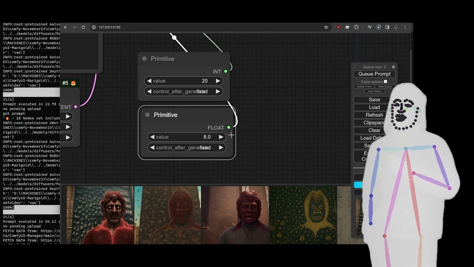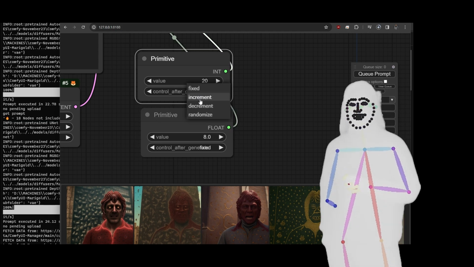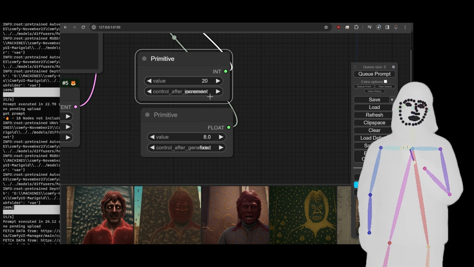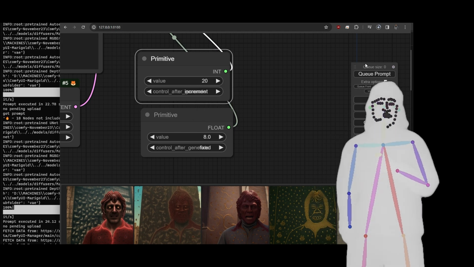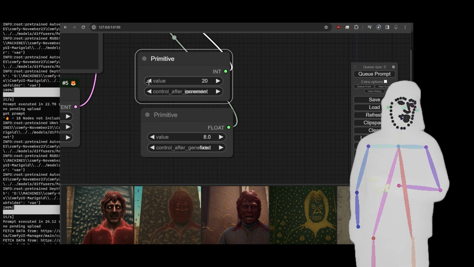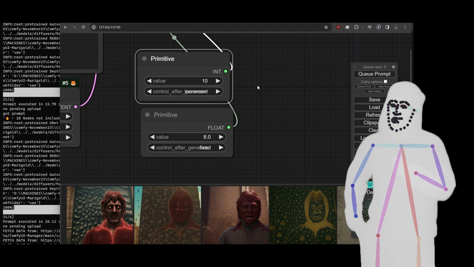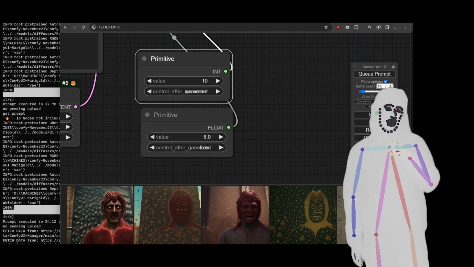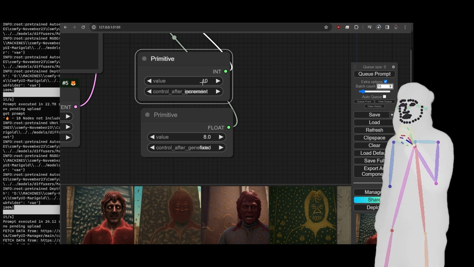But what we can do with this is we could say, put it on randomize. You wouldn't want to do that. We could put it on increment, and we could start at 10. Okay, we'll leave this one fixed for now. And then I can go to extra options. I can pick 10, so it's going to end at 20, right?